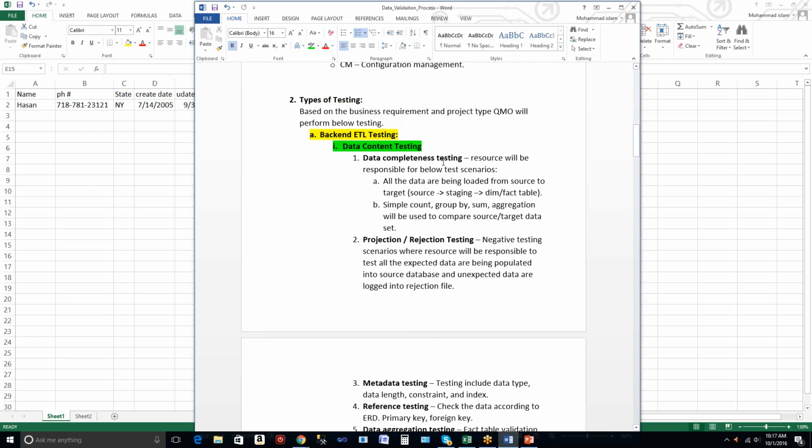So let's go through completeness testing. This testing basically means that data are loaded from source to target. All the data are loaded. All of them. The data that we are supposed to get. Did we get those data?